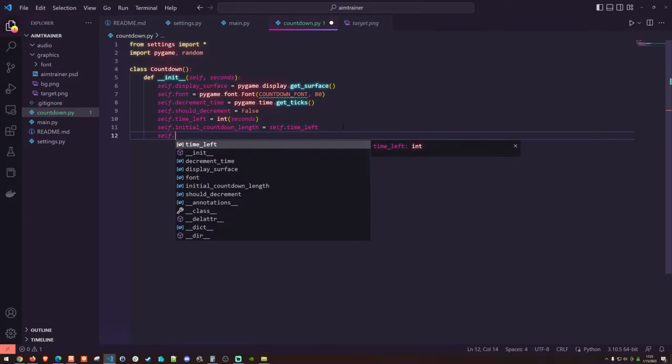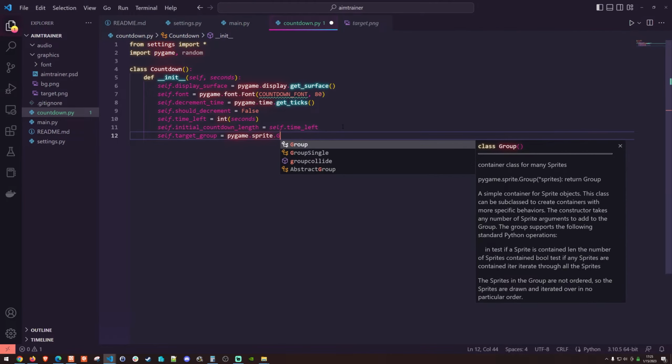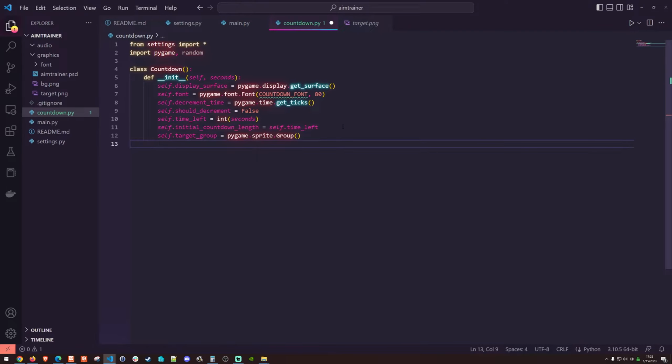And then I will do a self.target_group, and this is just going to be a sprite group, right? So pygame.sprite.Group. And then I will have a self.targets_spawned equal to 0. And this is just going to keep track of how many targets there were, and this will help us to identify what the score was that the user got at the end of the play session.